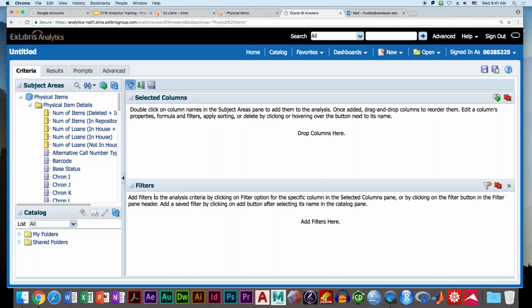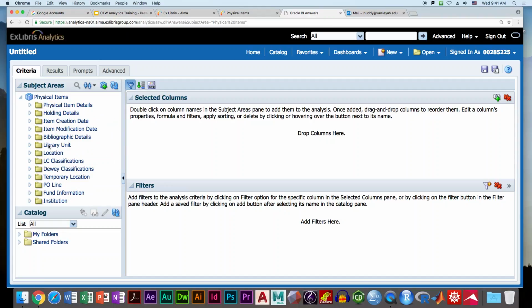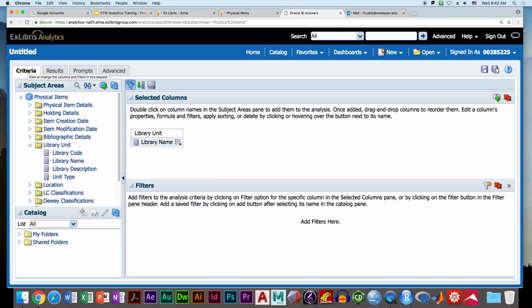Okay, and basically to add a field over here, all you have to do is click and drag. So I'm going to start with library unit and library name. So click and drag. The tabs you see here, for now, the ones you're going to use the most often, are criteria and results. Criteria is what we're in right now, and that's where you do all of your editing. And results is kind of like a preview of what you're going to see, or is how you run the report and see what you get.